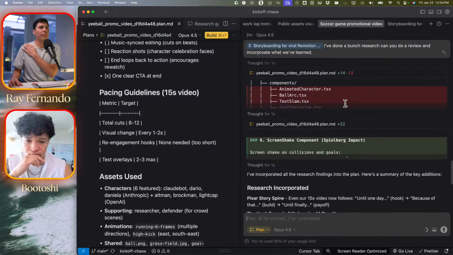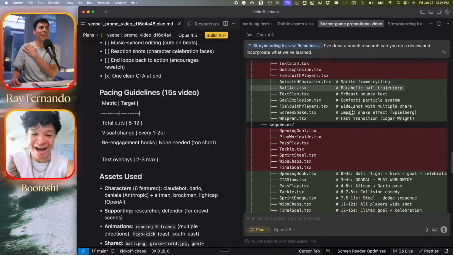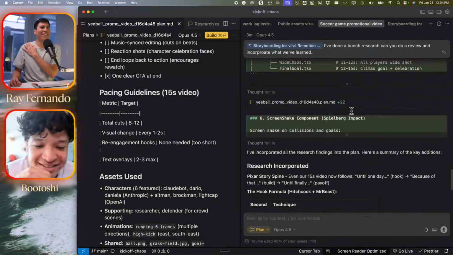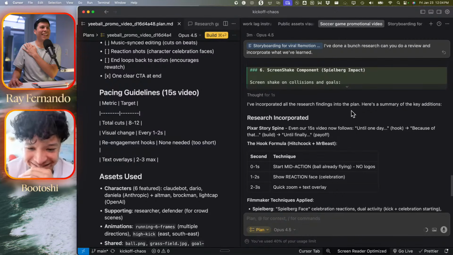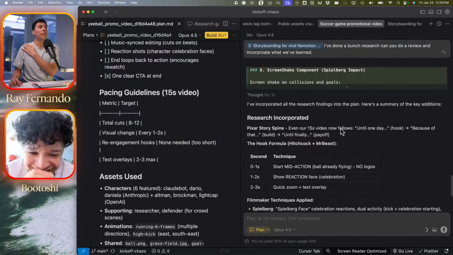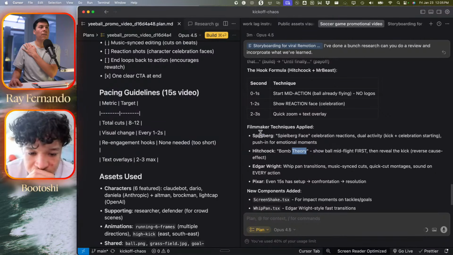So it basically now took a look at sprite frame cycling, Spielberg impact. Where? It's right there, the screen shake. It says Spielberg impact. Oh, that's kind of crazy. So these key terms are really important: Spielberg face, bomb theory. These are the filmmaking techniques that we did not have to describe.